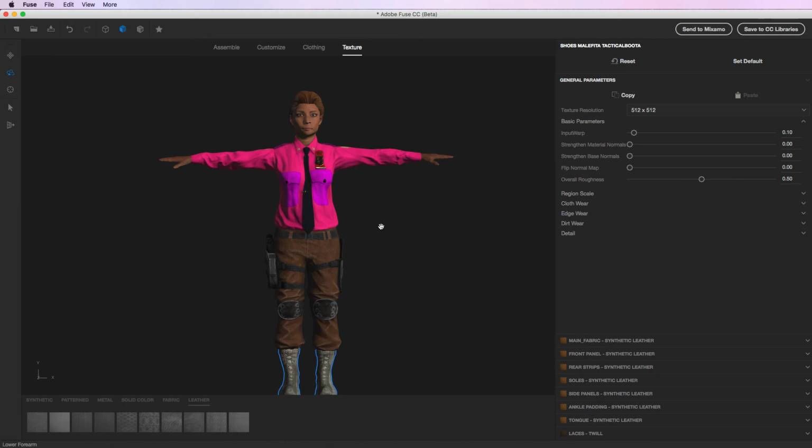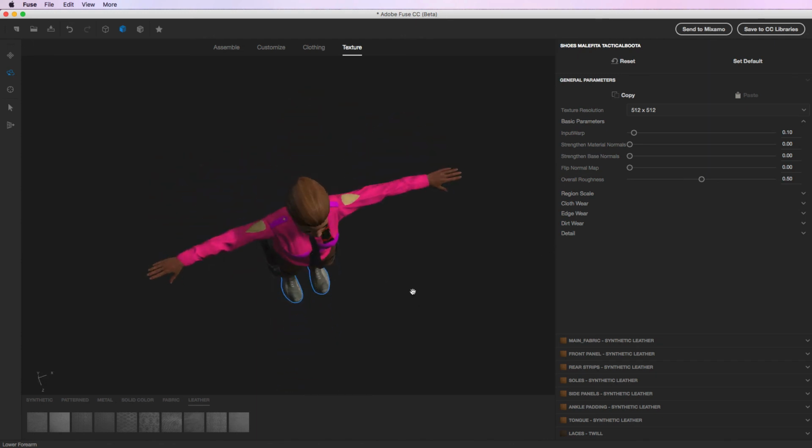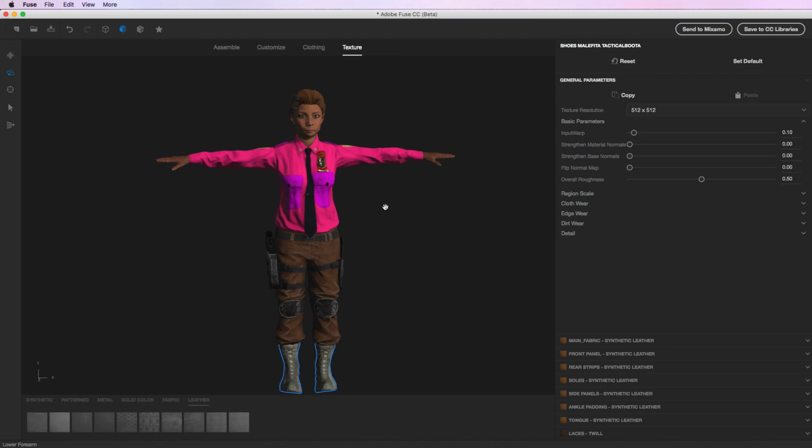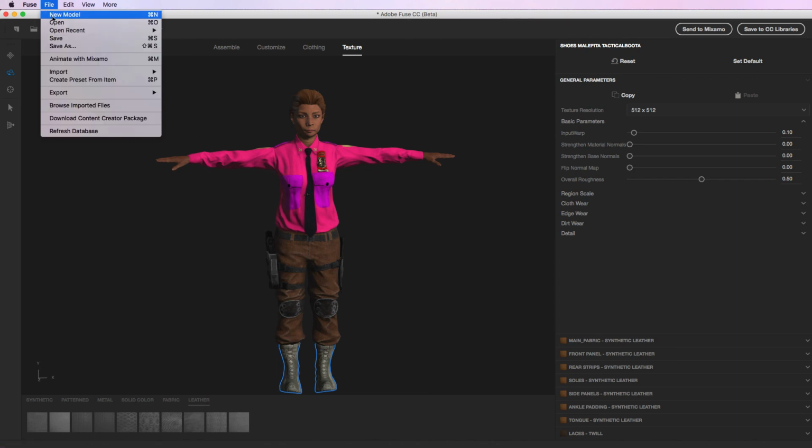Right, so once you've changed your character and you've got it like you want it, it's best to save a local copy of it on your own computer. So if you go File, Save or Save As, it will then ask you what you want to save the model as, which will be model like pink police dot fuse on the end. After we've done that, we're then going to animate the character with Mixamo, which I'll show you in the next video.